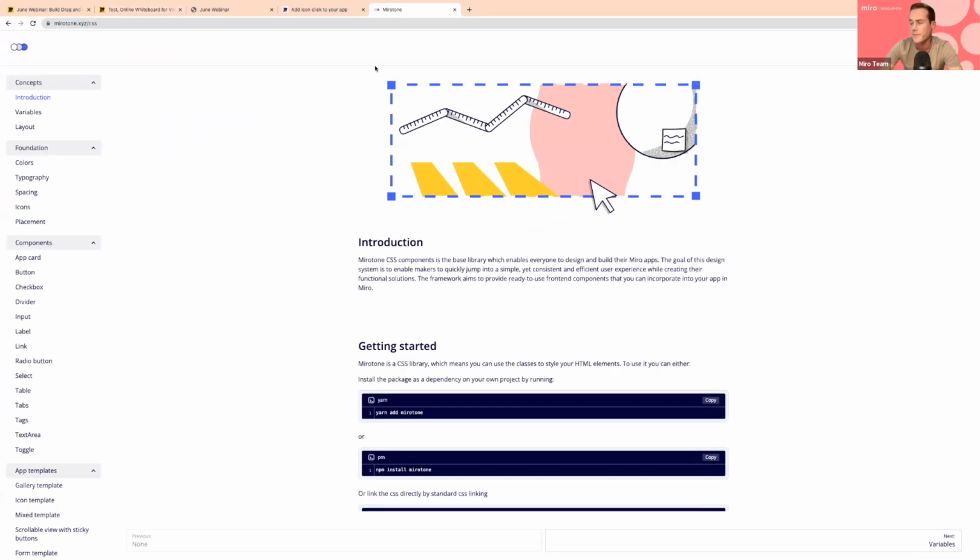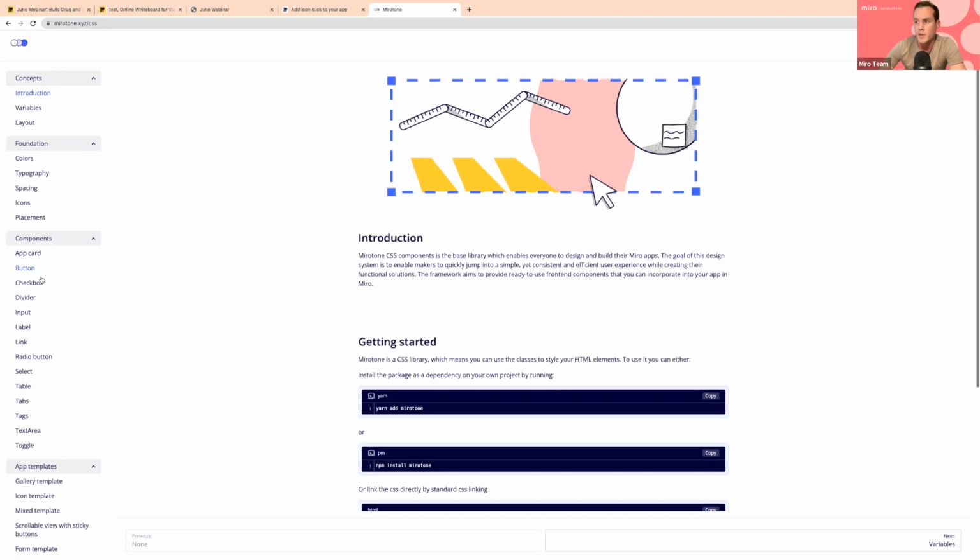mirotone.xyz. And this is where our CSS library lives and its documentation. So you can find all sorts of different components here and styling methods. It's a great place to make sure that you're using components that are already styled in the Miro personality. And so your app feels cohesive with that experience. But for today's purpose, I'm just going to use a simple layout.